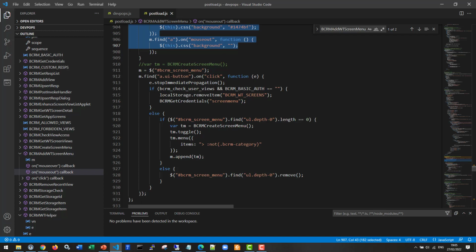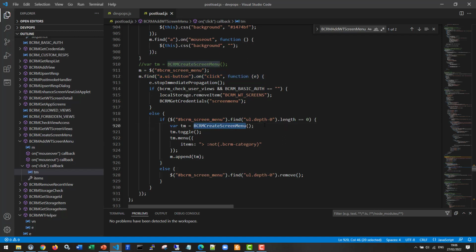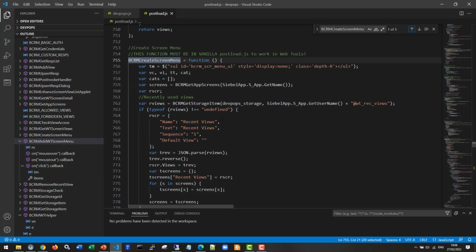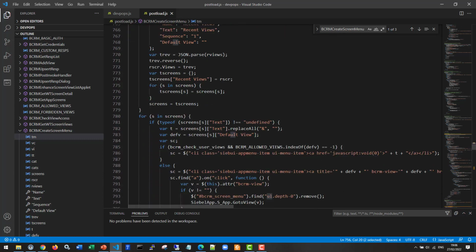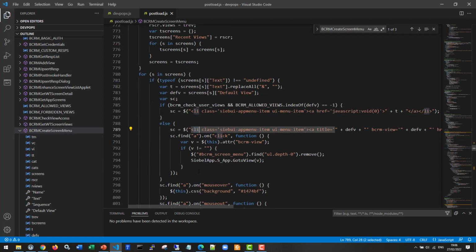Okay, and now there's a click event handler, and the main function is vcrm create screen menu. Let's find that one. That function creates the whole menu, so it has to iterate through a set of data that we retrieve using, well, you guessed it, REST API again. And of course that data in the menu could be retrieved from anywhere, could be hard-coded. So here we have the UL, the unnumbered list, and our task is to create a lot of LIs, list items that are then part of the menu.